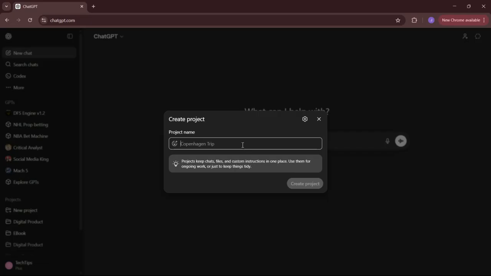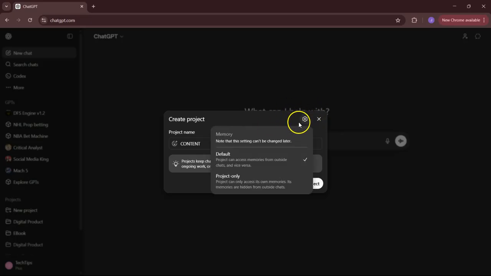So we're going to go ahead and just say content, because right now we're just going to test it out. It doesn't really matter. I'm going to also adjust the memory mode. As you see here, we can set it to project only.